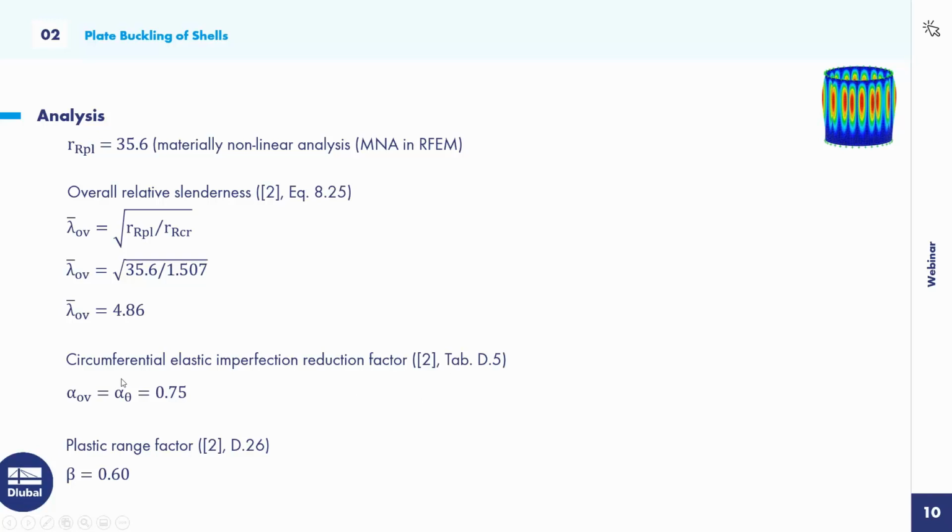It's only valid for circumferential buckling. To take over this value here. For other buckling modes, that's another equation, but it's in the code. I show you another example on our website. There is the alpha calculated with an equation. Then the plastic range factor, beta 0.6.